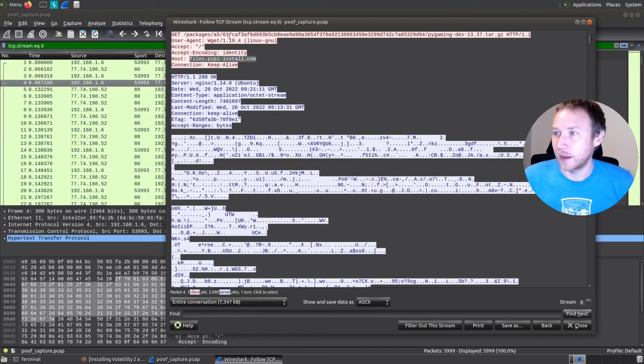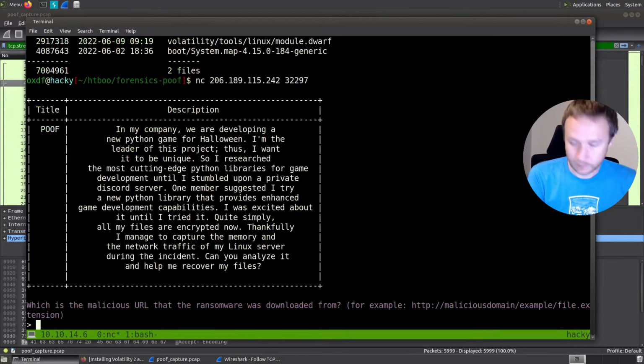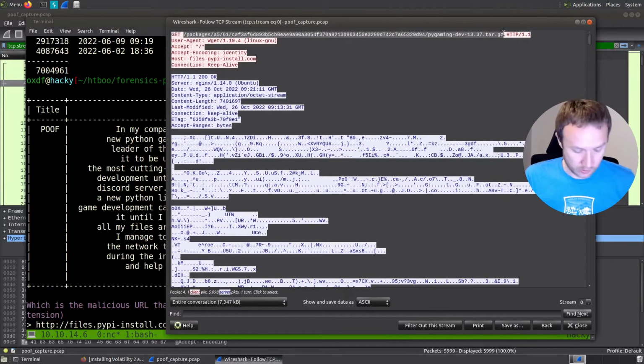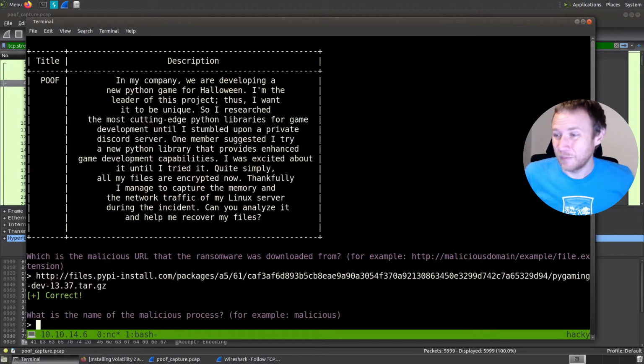It looks like he's downloading a package, pygaming-dev-1337.tar.gz. So we can come over here, go back to this. They want the format with the HTTP, paste that in, and we need to get the full path. So grab this tar.gz, paste that, and we got the first problem correct. So what is the name of the malicious process?